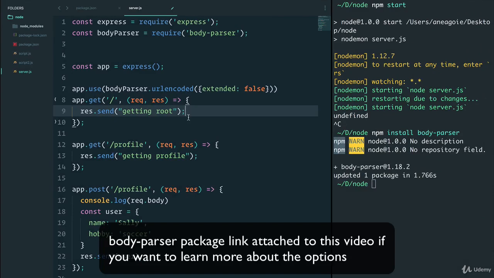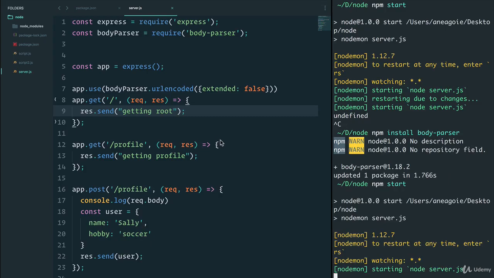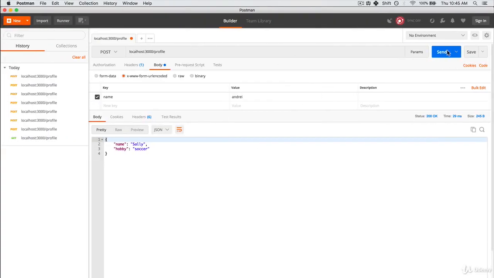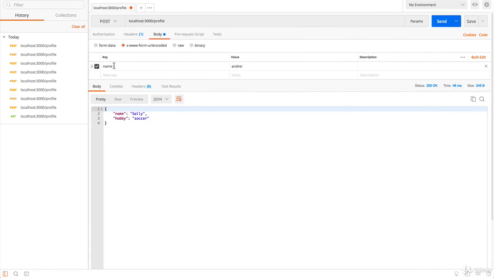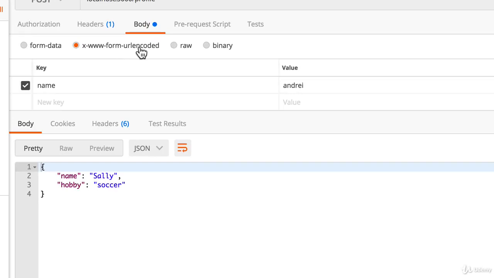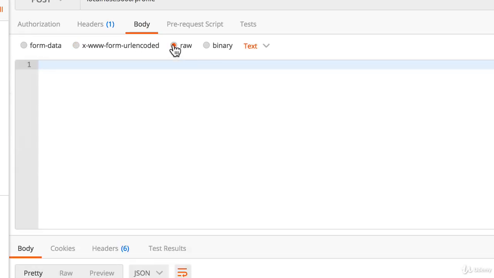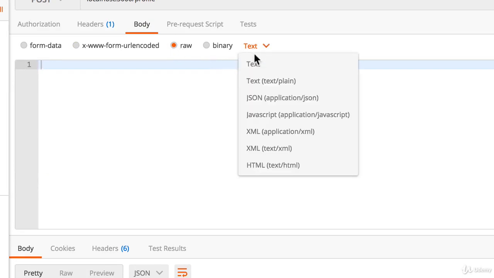Let's try that again. I'm going to save, going to npm start. If we go back and send again, we see that, there you go, it's working. Name is Andre because we've sent our key value with form data. So if you're building a server for a form that gets submitted, you'll use this. But as you know, there's also JSON that we can use. And the way we use JSON is we click on raw, and in here, we can send whichever things we want. In our case, it's going to be JSON.